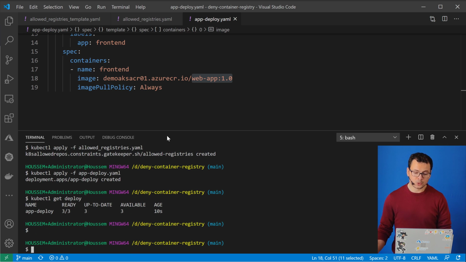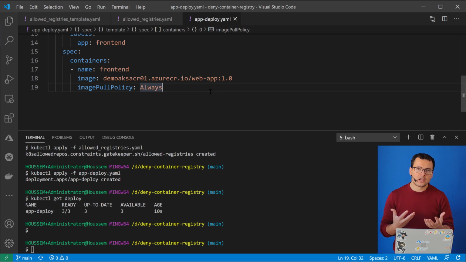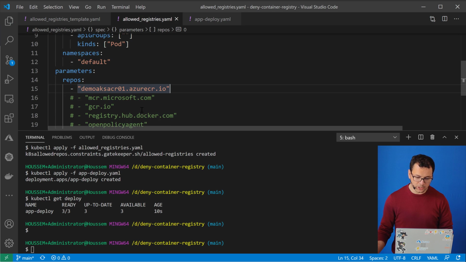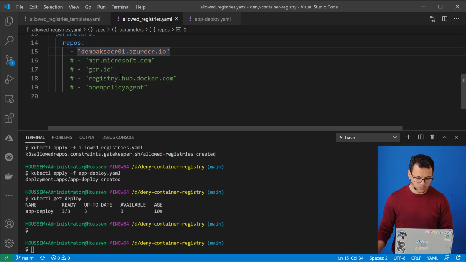Now let's try to deploy a container that exists in a repository that is not allowed by this policy. To do that, I'll go to the app deploy, and I'll change this allowed repository to use a container coming from Docker Hub, for example. Let's try with Nginx. Docker Hub is not one of my allowed repositories here, because I only allow the repo coming from ACR.